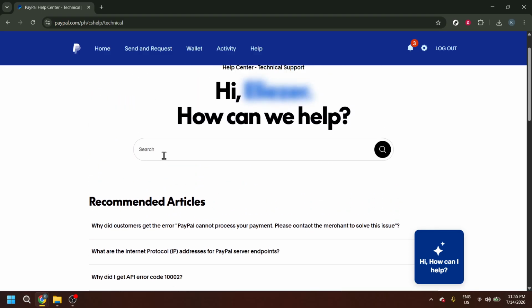This is helpful if your issue is specific or if you're not sure which article category it falls under. Try to describe the problem clearly using simple keywords. For example, instead of typing a full sentence, focus on the main issue, such as login problem, payment error, or account access. That usually makes it easier to find the most relevant results.